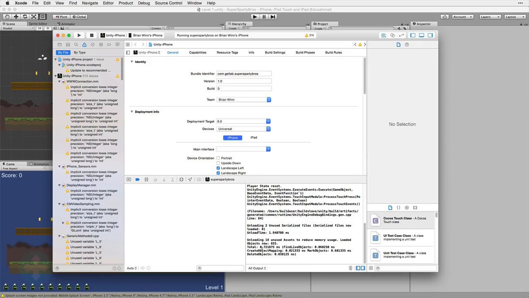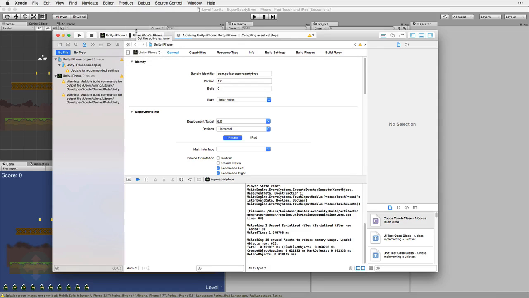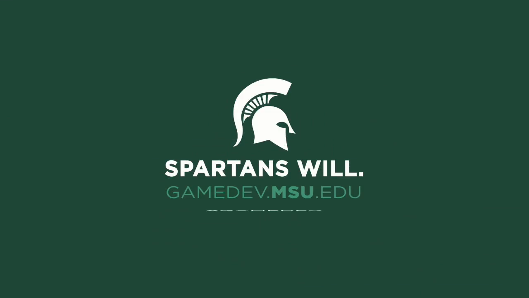Now, what I've just done is built for a particular device that's plugged in here. If I actually want to deploy this to the App Store, I would go under Product and then choose Archive. And what this will do is it'll build an archive version of the game, which I could then go ahead and push to the App Store or push to Apple's TestFlight testing system.